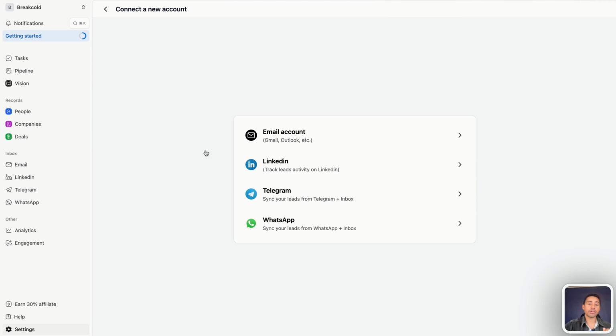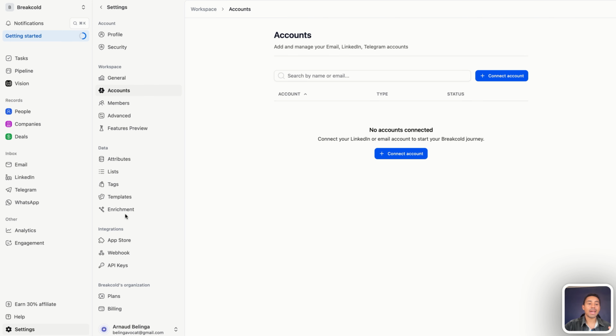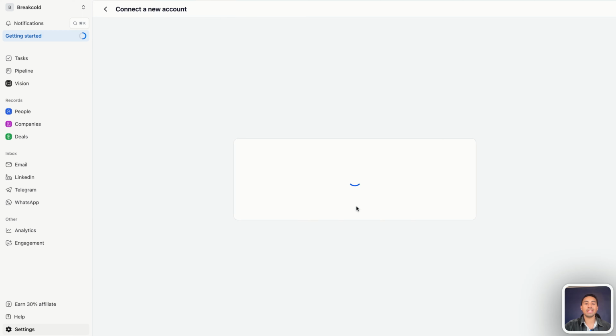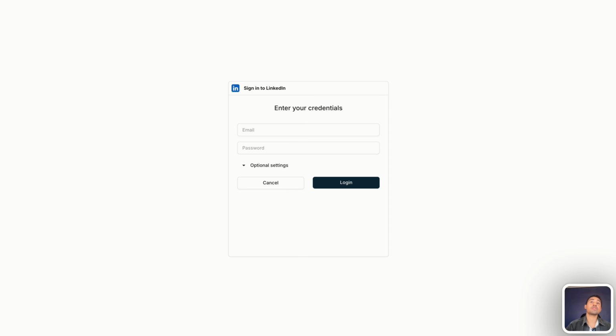So you're going to click here, or you're going to go to Settings, and then you're going to go to Accounts, which is by default. Then you click on Connect Account and LinkedIn. And now it is time to answer the two most common questions about our LinkedIn connection.